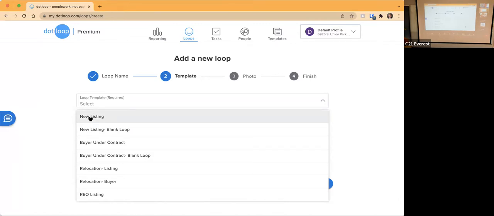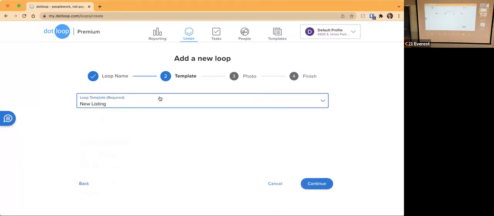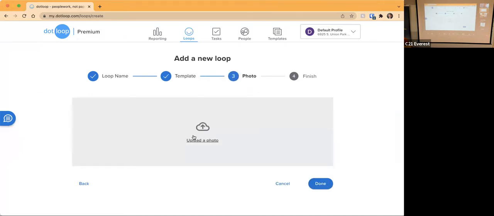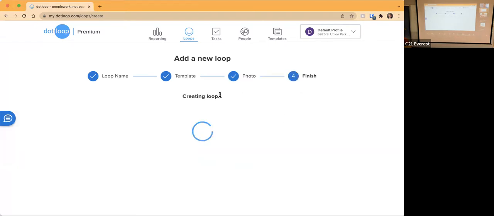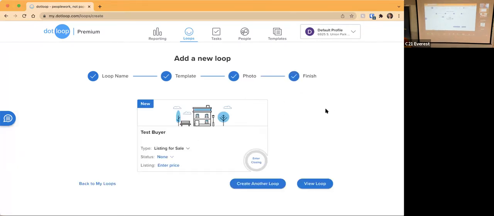Okay, so I'm going to go ahead and select the new listing. Now that I've done that, I'm going to hit continue. The next step is I could upload a photo here. If you want to upload a photo, you don't need to. I never have. So I'm going to hit done. That's now going to create the loop. So you can see it's created the loop here.